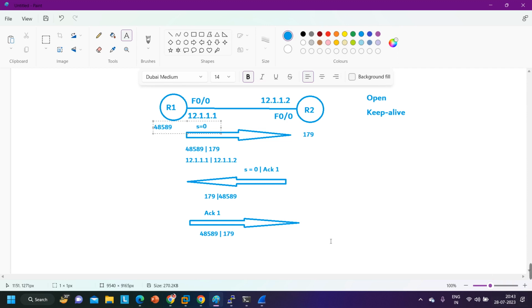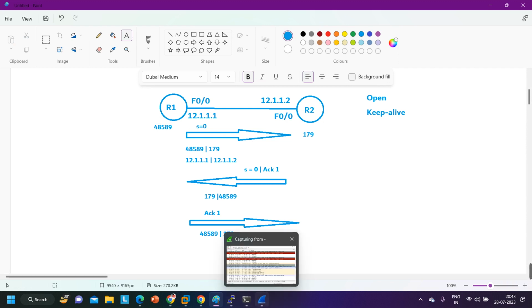Now whatever BGP message router 1 will send to router 2, the destination port will be 179 every time, and whenever router 2 sends any BGP message to router 1, the source port number will be 179 and the destination port will be this one. Okay, is it clear to everyone?